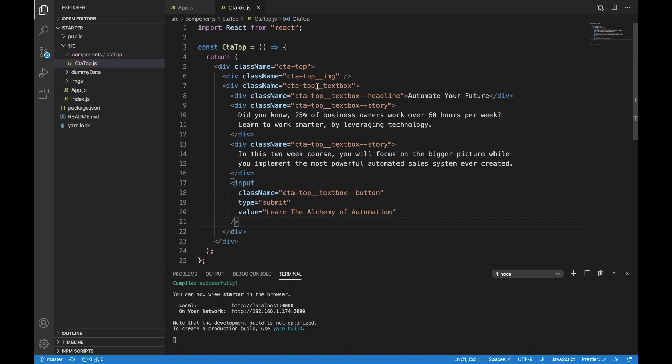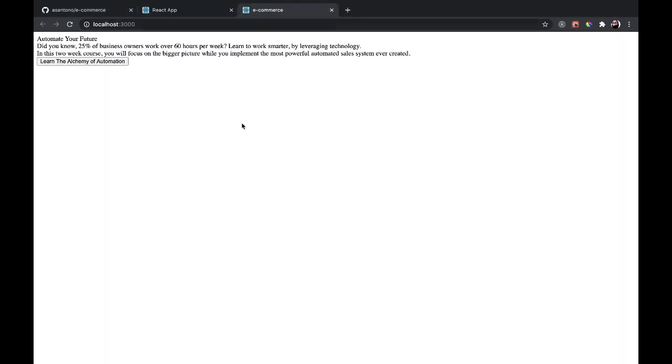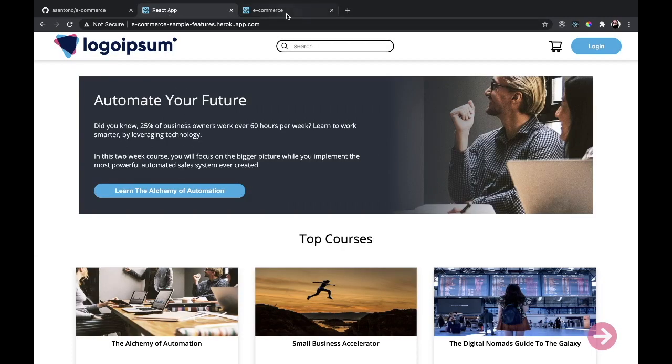Now we have everything on this page that we want to style. If we go and take a look at the page, it's going to be pretty ugly. But everything is on the page. Automate your future. Here's our first line. Here's our second line. Here's our button. That's the same thing that's right here. So let's get to styling it.